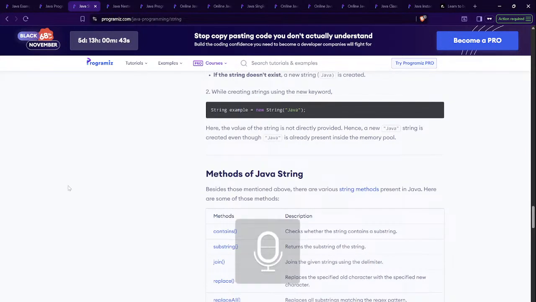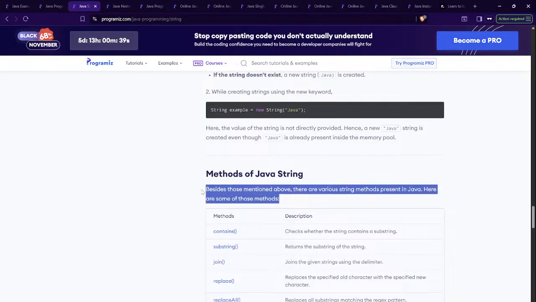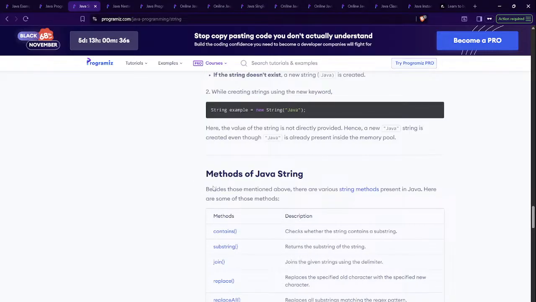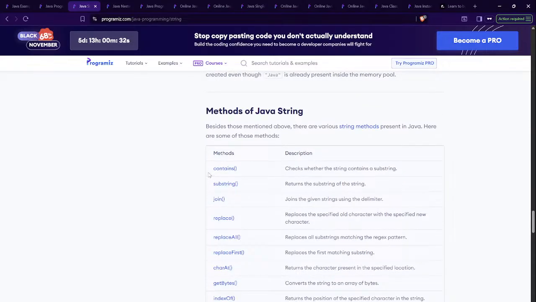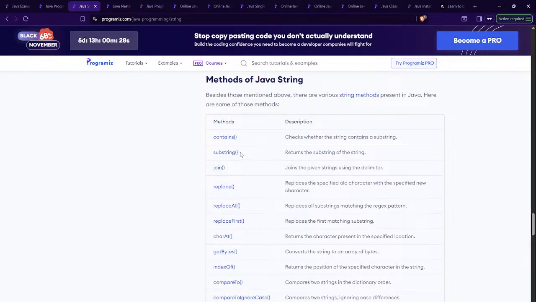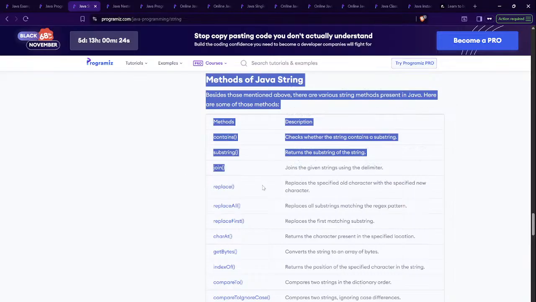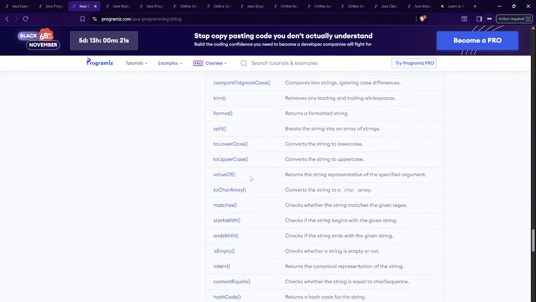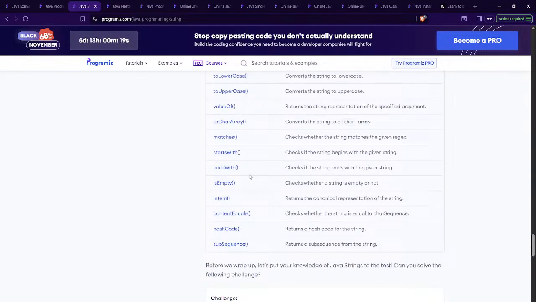Yeah, so let's continue. With methods of Java string, besides those mentioned above, there are various string methods present in Java. Here are some of the methods. The method contains checks whether the string contains a substring. There are so many methods: substring, join, replaceAll.